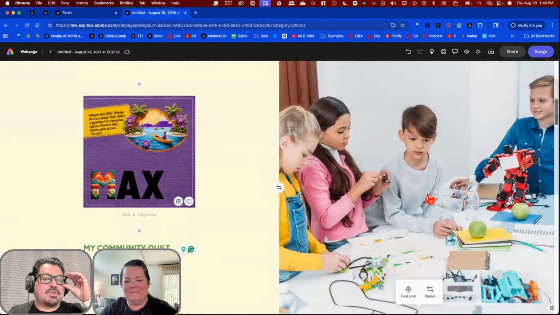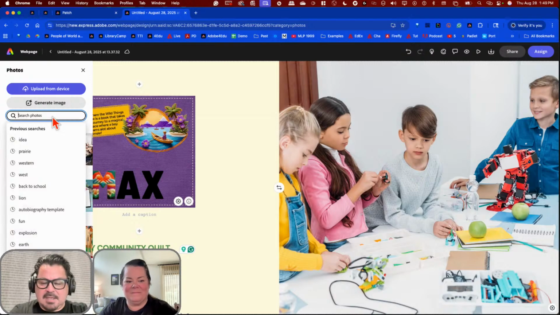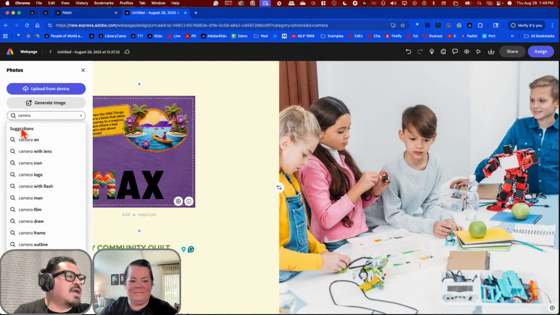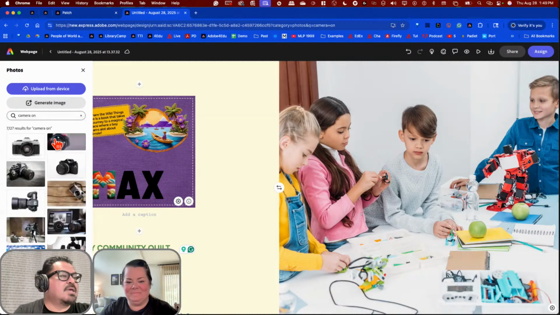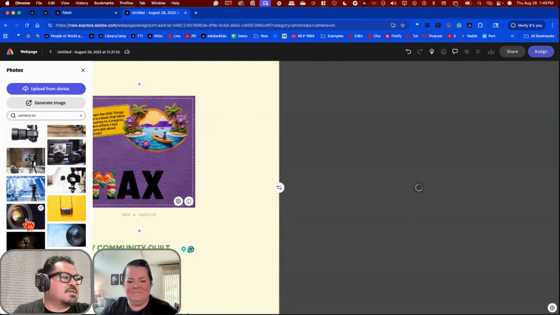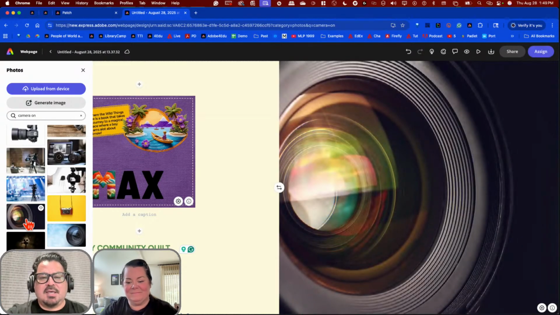So if I want to keep within the theme, I'm going to replace this. I'm going to go here and I'm just going to type in camera, because camera can mean a variety of things now. The reality, a snapshot, means your computer can be a camera now. A camera is your phone. And if you want to have fun, your glasses can be your camera as well.